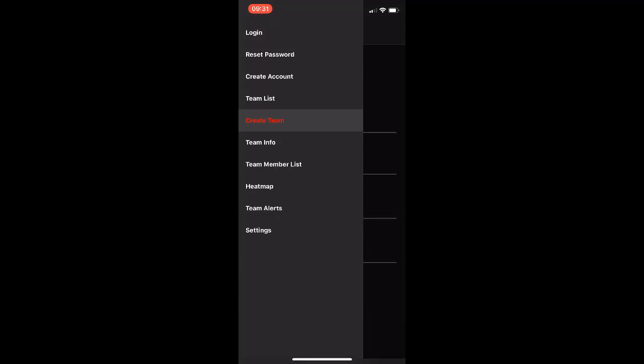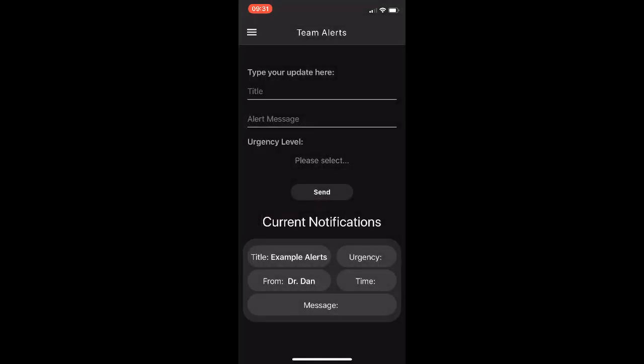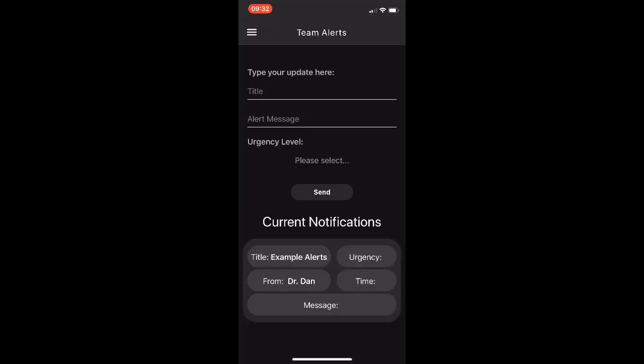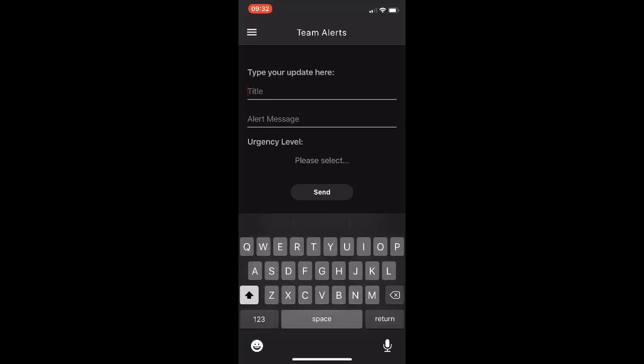And then, where is it? Team alerts. I cleaned up this page because it was a bit messy and made it make more sense as to how we wanted the alerts to function. I don't remember exactly how it was before, but I changed the way that we set up how you would send out an alert.